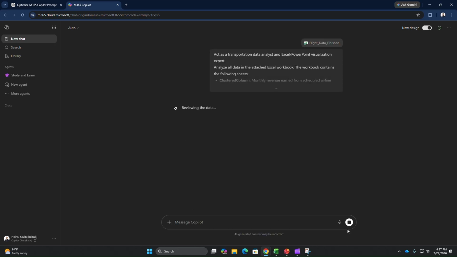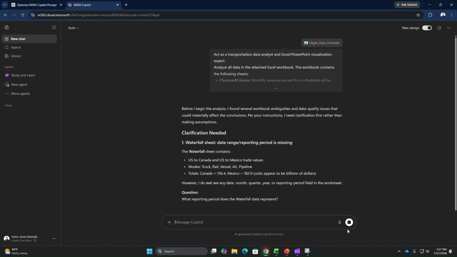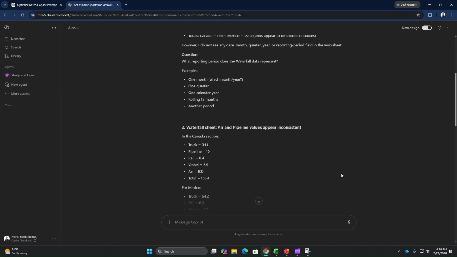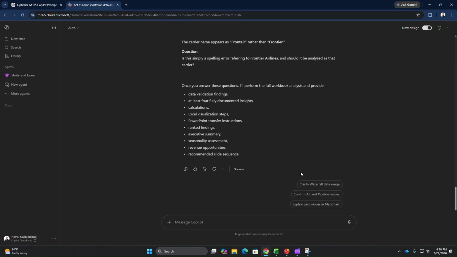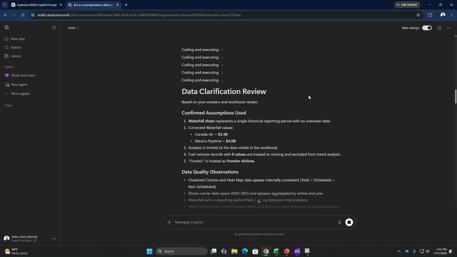And because AI has to look through the Excel file, it may take just a little bit longer than it did before. Okay, so now I got my output from Copilot, and there were some ambiguities. Copilot seems to not be too sure about some things in my data, so I'm just going to go through the questions it has for me and answer them accordingly. Okay, so now I answered the questions that Copilot had for me and cleared up all the ambiguities it had.